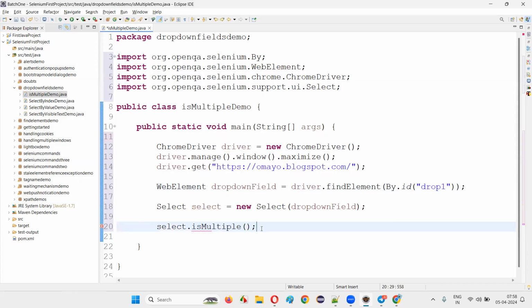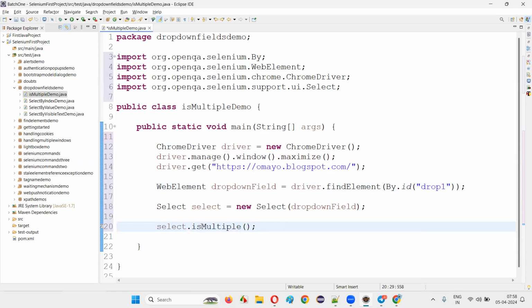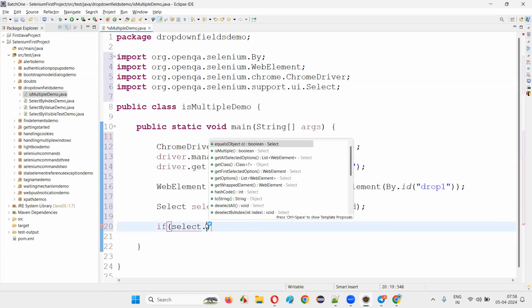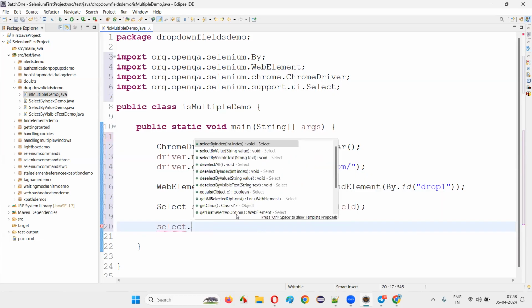This will return a boolean value. If you hover the mouse, you see the return type of this method is boolean, guys. It will return false in this case, because this is a drop-down field. This is not a multi-selection box field. So I can put this condition inside the if block also if I want. Instead of that, I can print it out. First of all, I'll print that and make it easy, and then I'll go to is multiple.